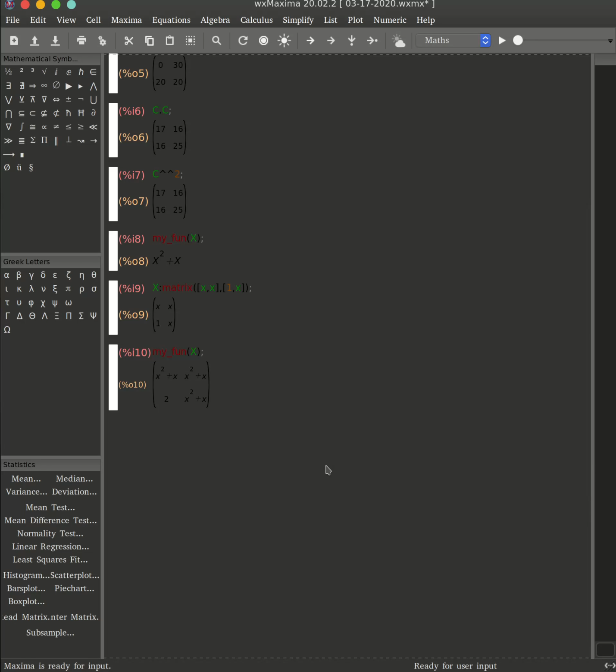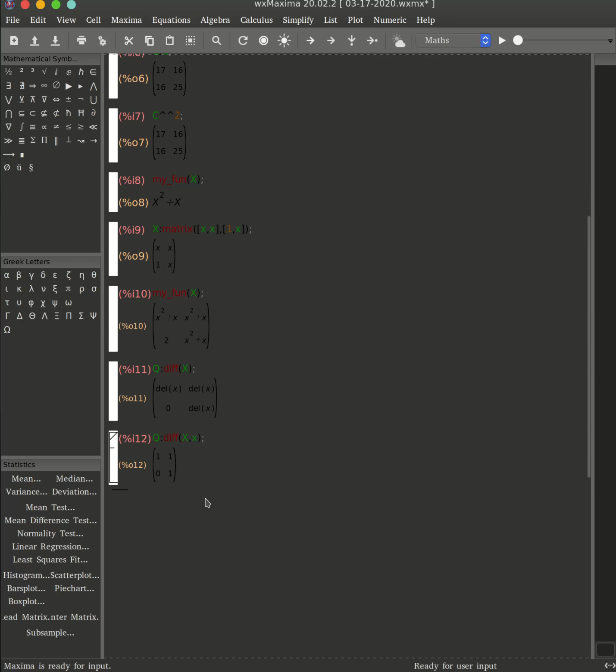So we can find the derivative, for instance, of this matrix, and you can see that it produces del x. By default, Maxima is going to try and do partial derivatives, which is why we have del x. But if we don't want Maxima to do a partial derivative, you have to specify the variable that you're taking the derivative with respect to. And if we did that, the del of x is gone, and we simply get the derivative of the matrix x with respect to x.